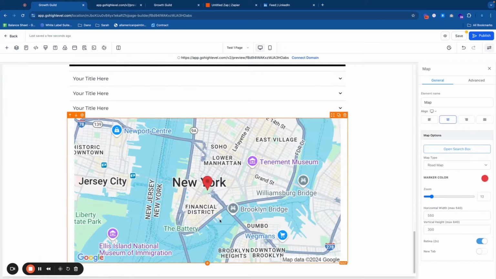And then you can add a map as well, guys. Map to a specific location. If you want to show your address, you can do it. And the general one is like this, this should be New York.